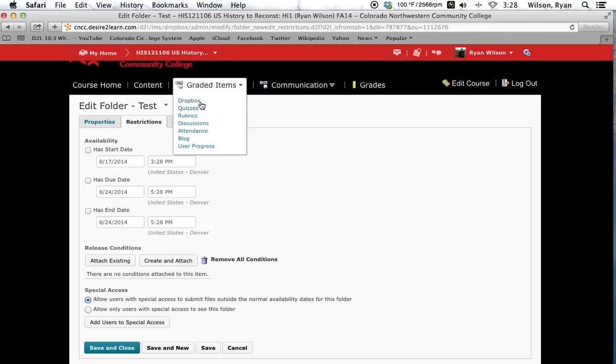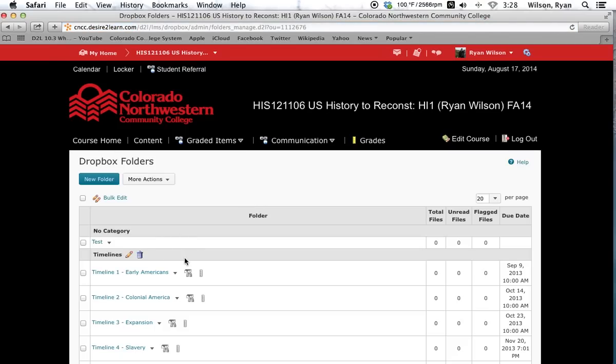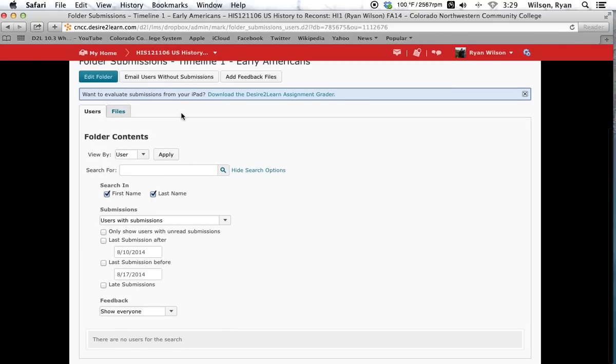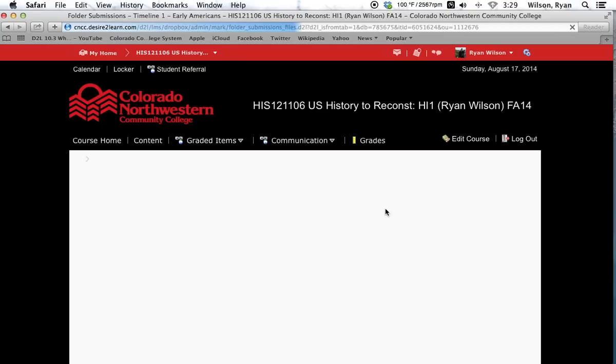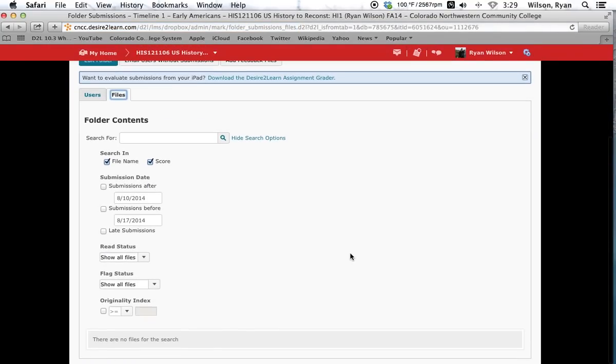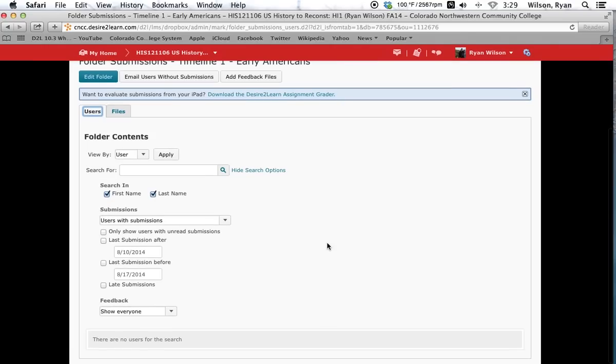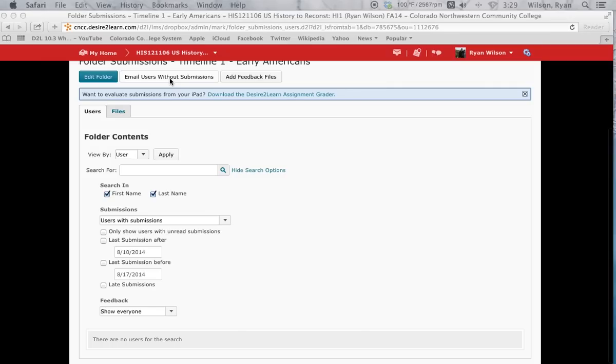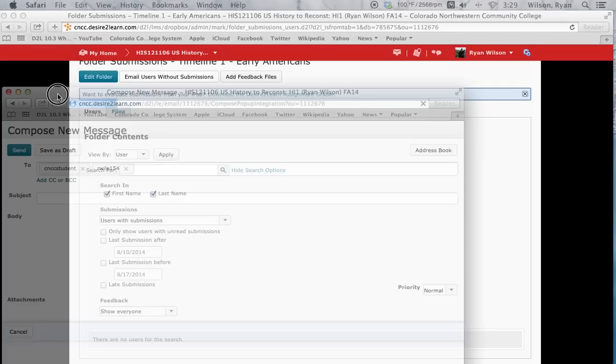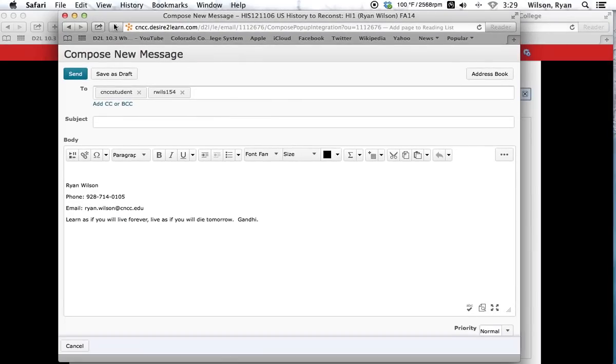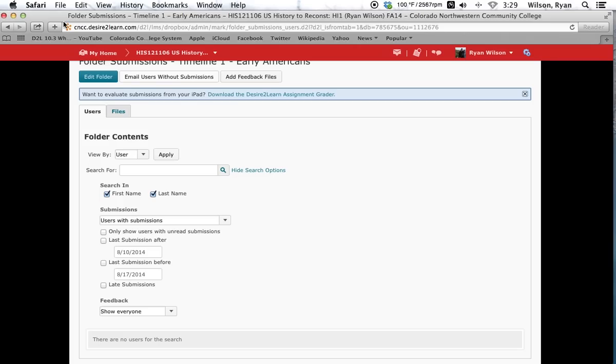Another nice feature of the Dropbox is that you can go into the Dropbox and now you can evaluate your submissions. But previously you were not able to evaluate those users that did not submit anything. So you can easily email those users without a submission right here. That will then pop up an email and anyone who hasn't submitted can be notified.